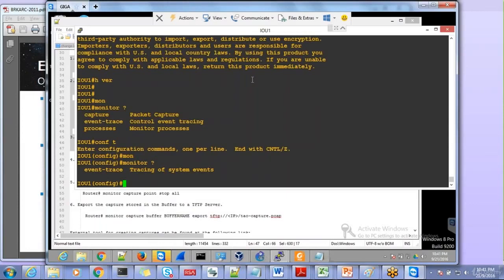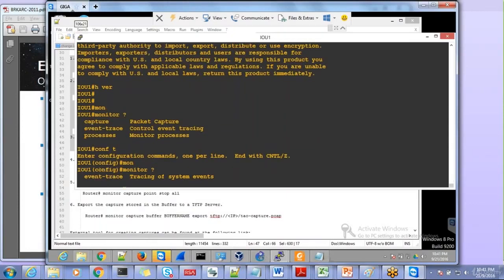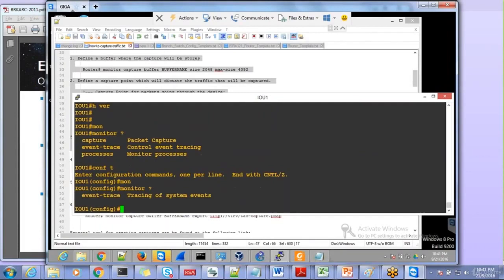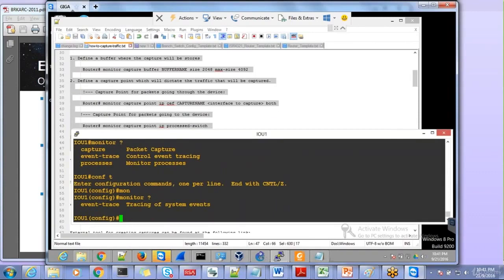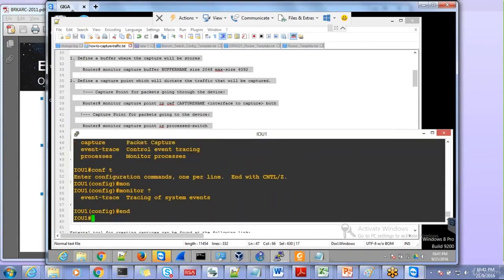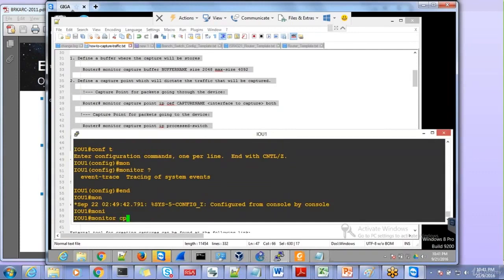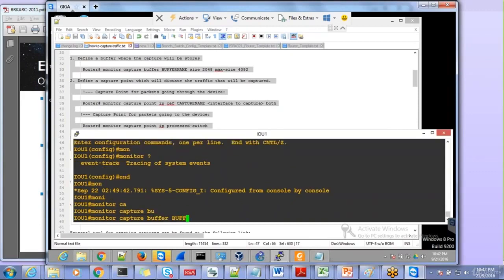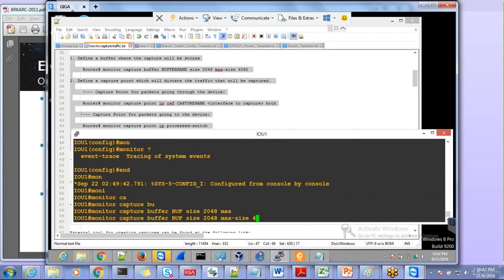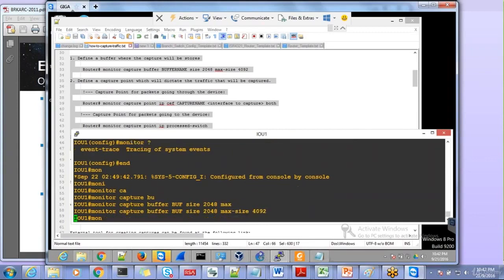So how you can define the capture, let me scroll down a little bit so you and I can see the commands, and obviously you can save these commands. Once you understand these commands, you can save them somewhere, so next time you don't need to memorize them. I'm on step number 1 where I am giving the name of the buffer, suppose buff, and you can determine the size. Max size is suppose 4092, same as in the above.